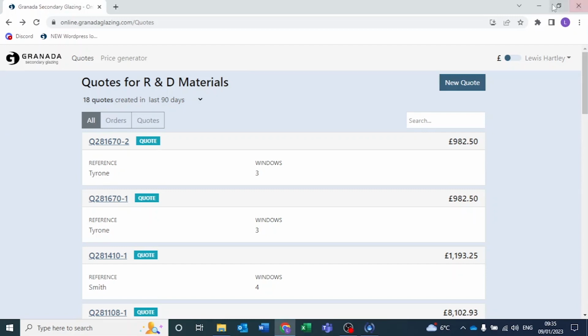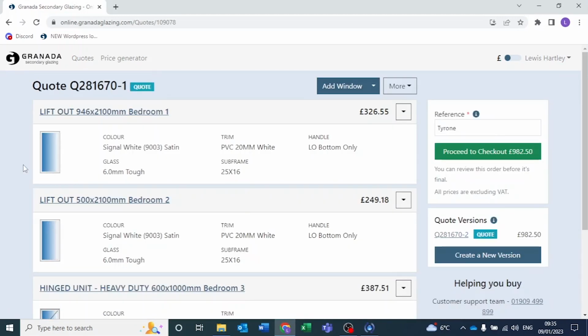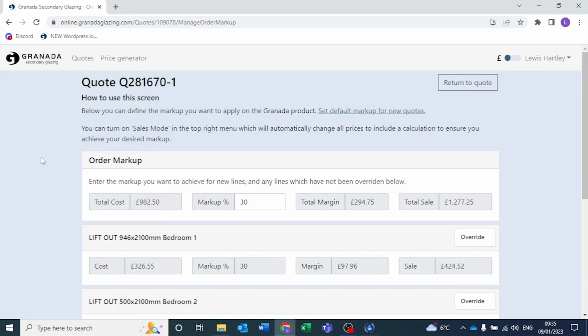So I've built a couple of test versions here that I can show you how it works. All you would do to begin the markup process is click into the quote that you want to add a value to. You can see here it's just a pretty standard quote that we've put together with a few different unit types. Click the More button here and then the Markup button, which will take you to a separate page.